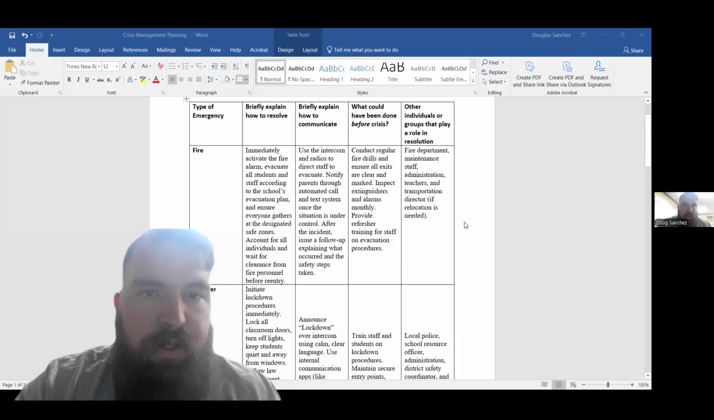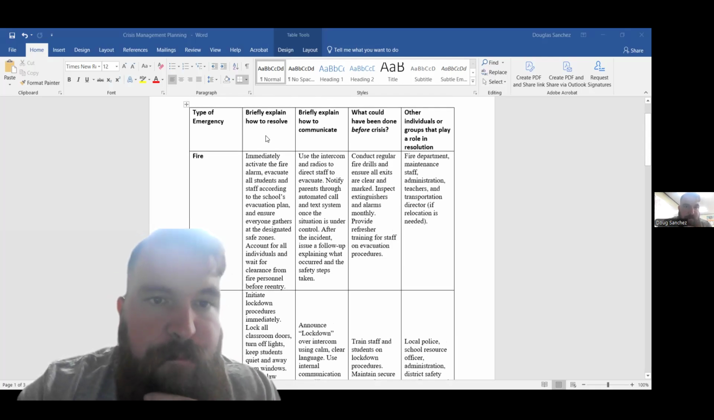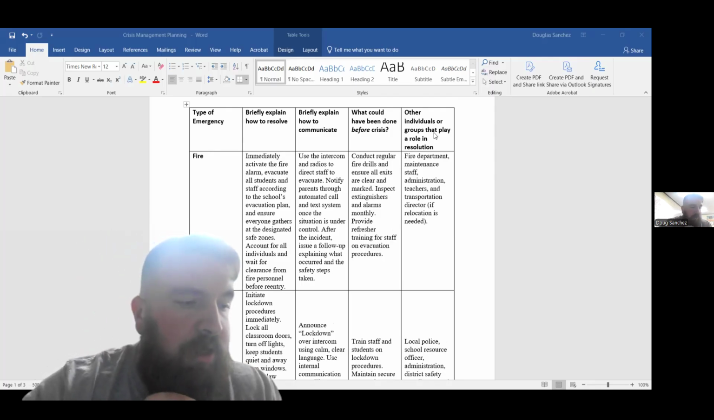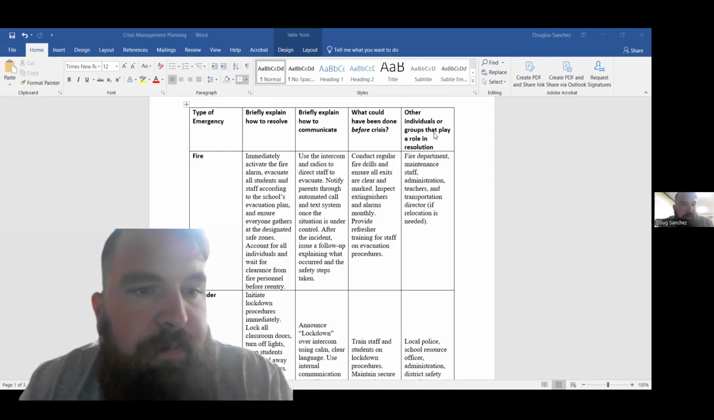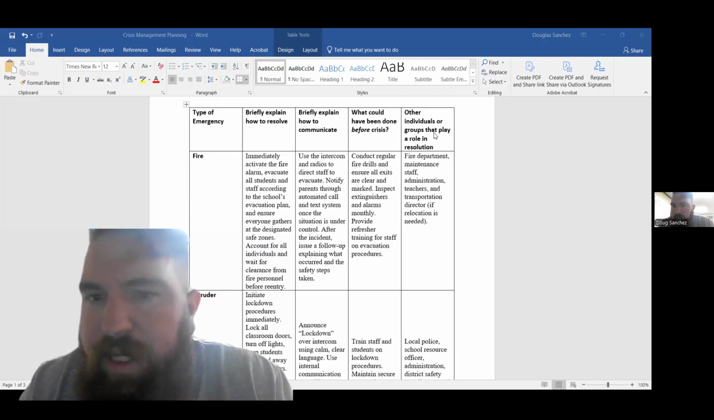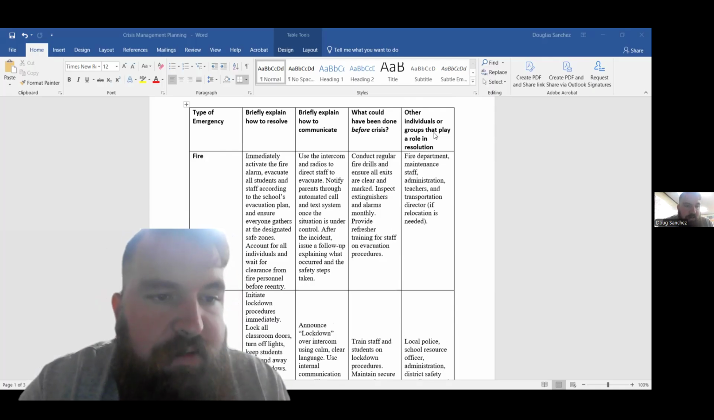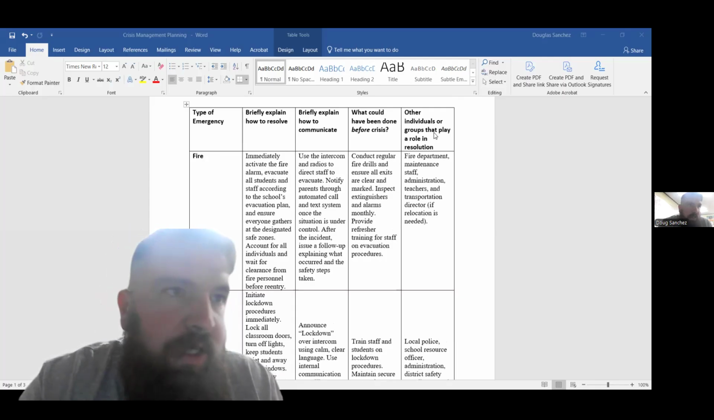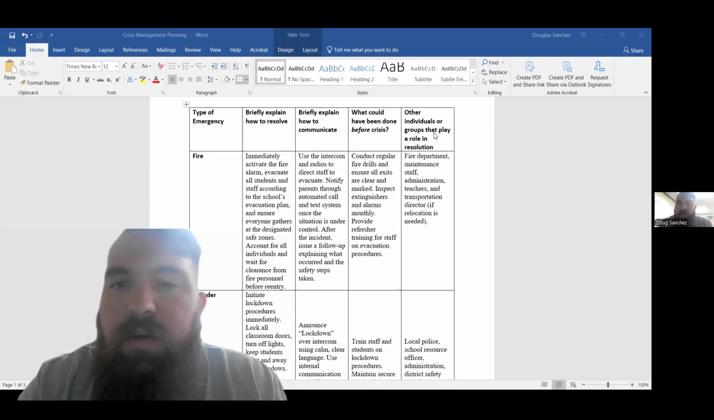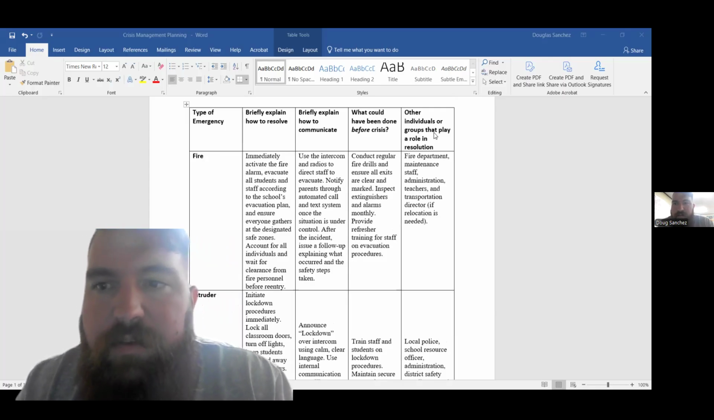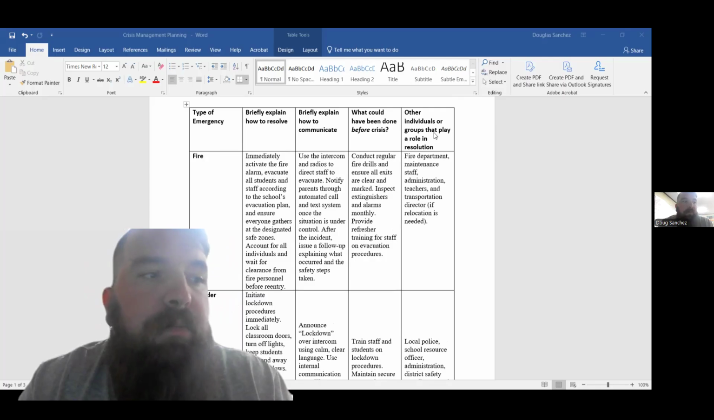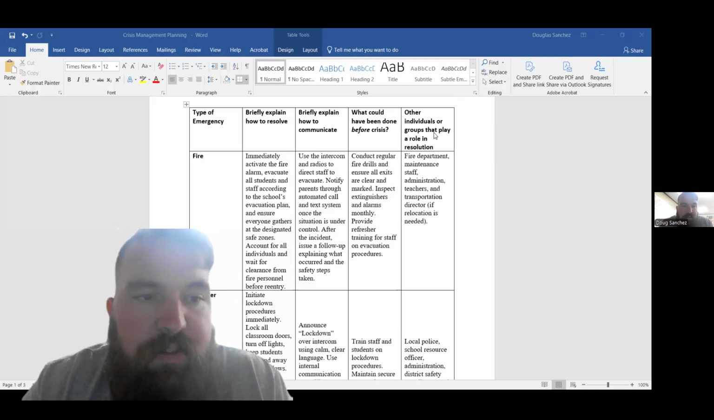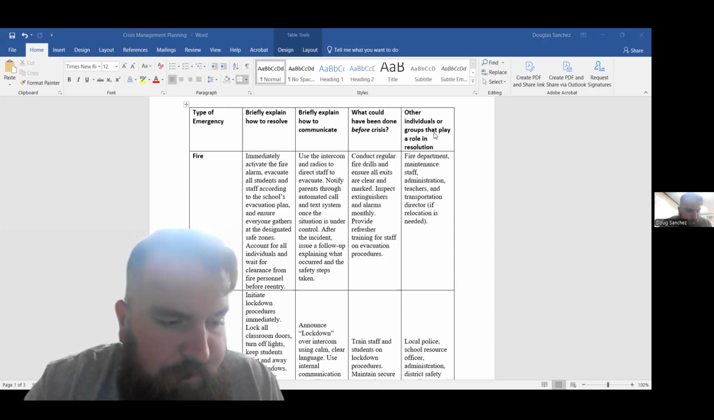So the first one we got is fire. So type of emergency right here, and then we have the four different categories over the top. If there's a fire, the response has to be immediate and kind of automatic. The first action is that whoever finds the fire needs to activate a fire alarm that's located around your classroom. If you don't know where that fire alarm is compared to your classroom, then we need to make sure we get with your principal or get with myself so that we can find what the closest place is to you where one of those is to activate.